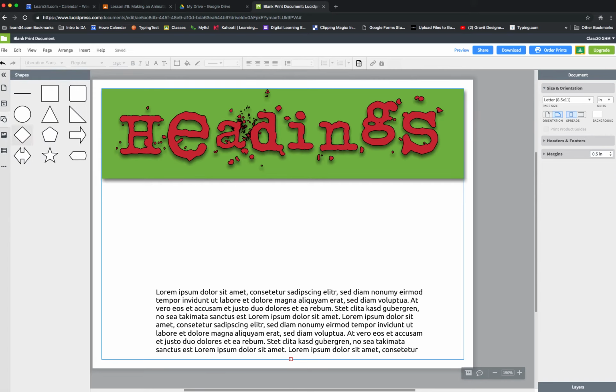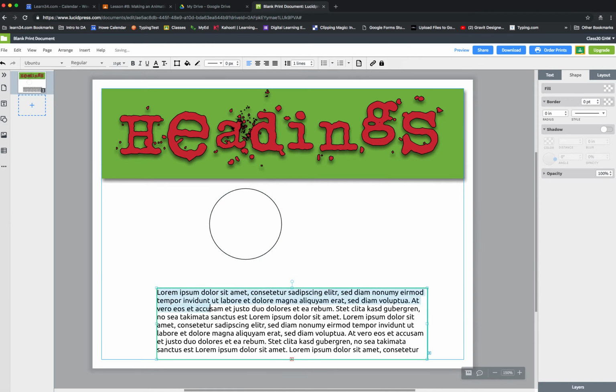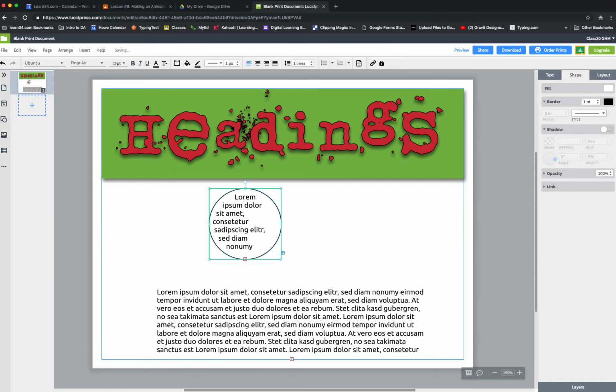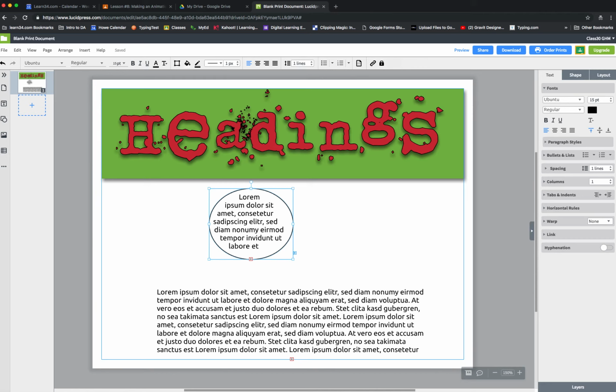Now with the shapes as well, not only can you do plain shapes, but you can change that into text. So if I double tap on that, you'll see a cursor. I'm just going to copy some of this lorem ipsum here. So copy, double click, and now you can actually create a circle text, a circle of text. I can get rid of the border altogether if I don't want that.